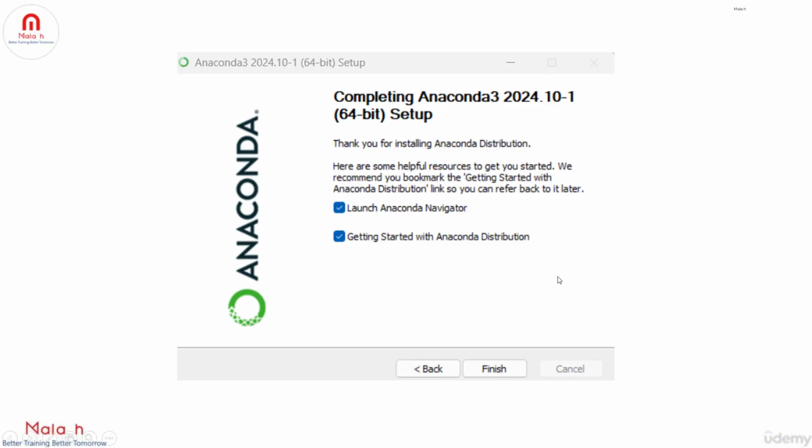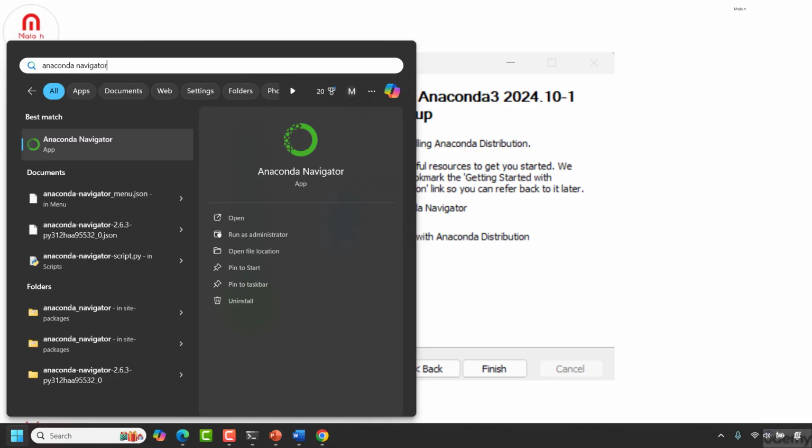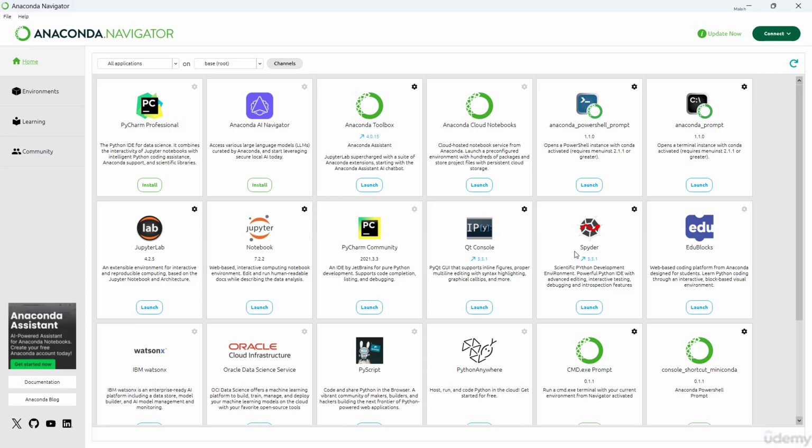Once the installation is successful, go to your start menu and type Anaconda Navigator. Here you can see, click on Anaconda Navigator. So this is our Anaconda Navigator, which we got from the Anaconda distribution installation. Here you can see basically Anaconda, like I said, is a package manager. Once you install Anaconda distribution, then you will get the latest version of Python installed on our machine, and we do not have to install Python separately.